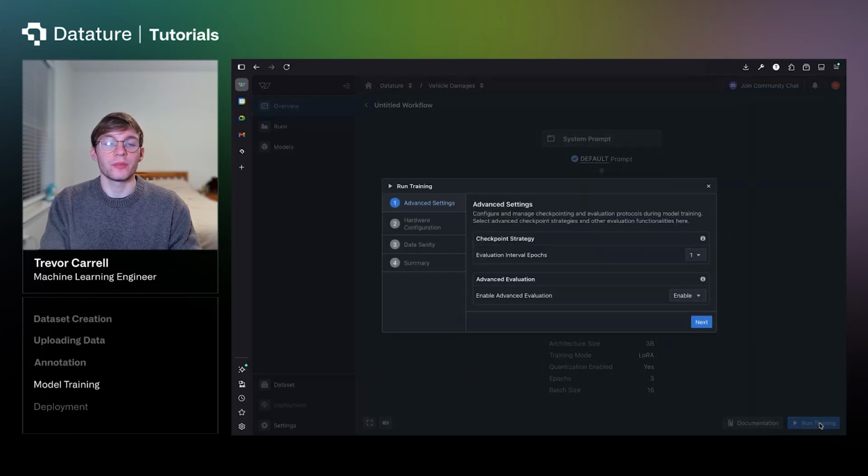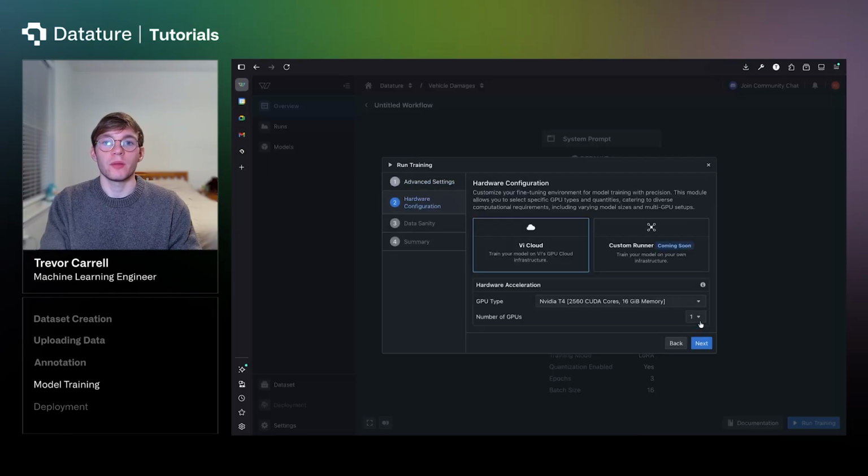We'll then present you with some advanced settings, with options in checkpoint strategy and advanced evaluation. Once we click Next, you'll be able to set up your hardware configuration, deciding whether to run the training in our vCloud or on your own infrastructure using a custom runner. If running on vCloud, we have a number of GPUs you can use, as well as a multiplier of multiple GPUs that you can use to run the training.